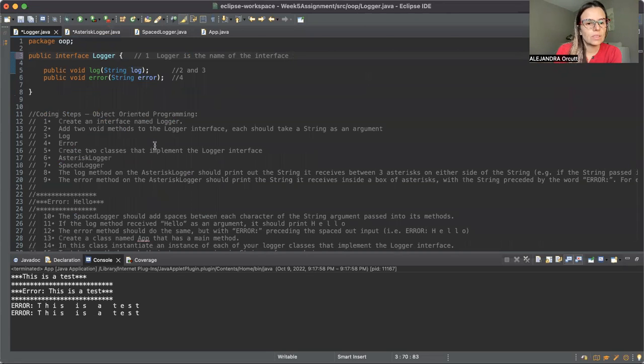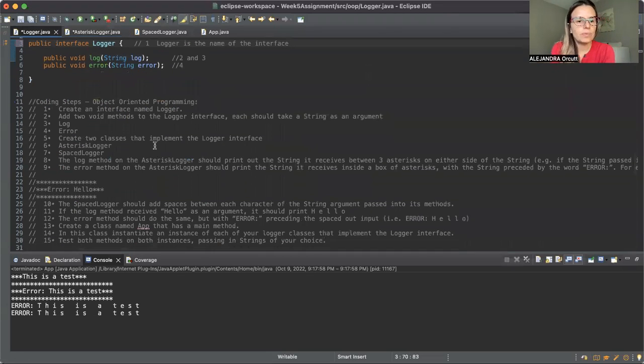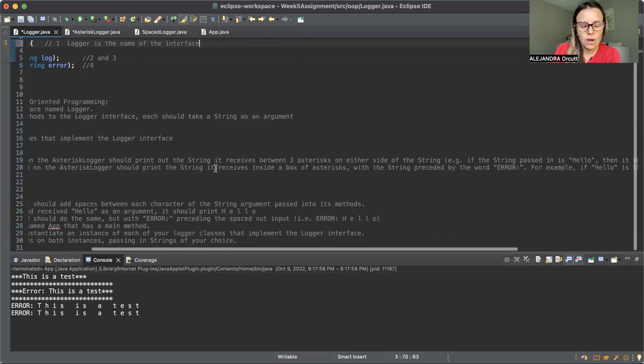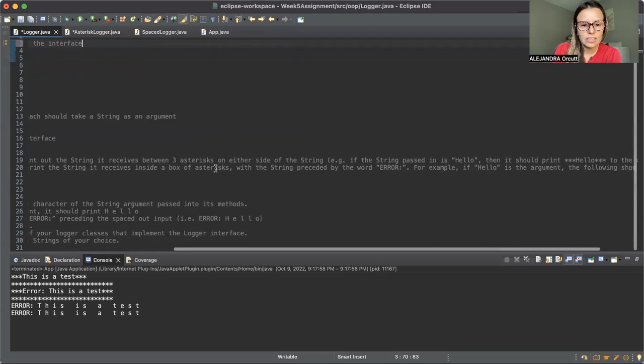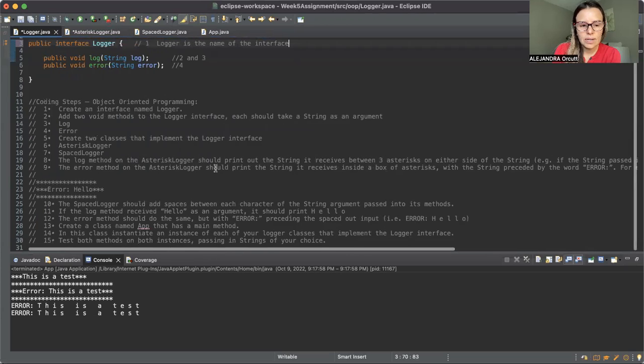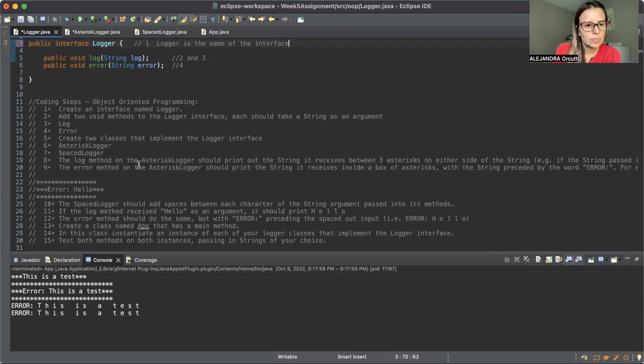The program. The coding steps we're working on object-oriented programming, and we had to create an interface named Logger, with two void methods. Each one should be taking a string, log and error. Then we had to create two classes that implement the Logger interface, and there are specific instructions of how our strings should appear. And I'm going to just explain how I did it.